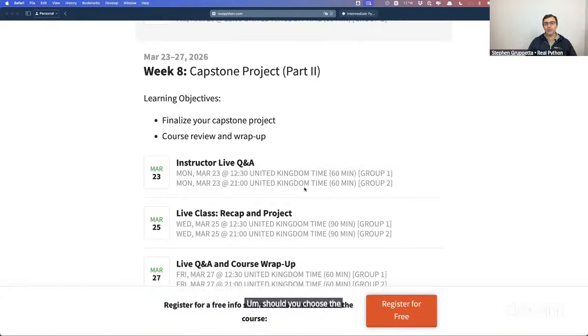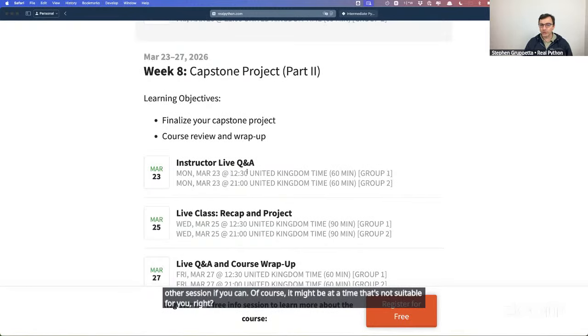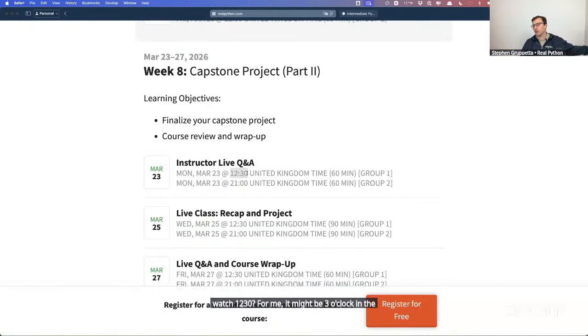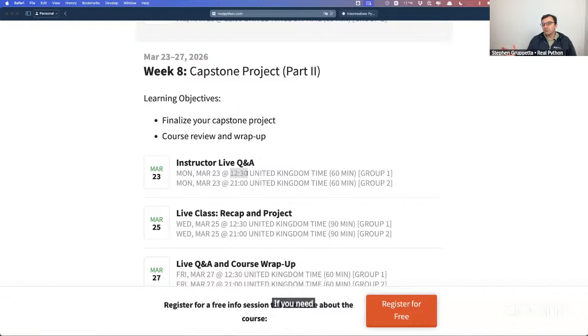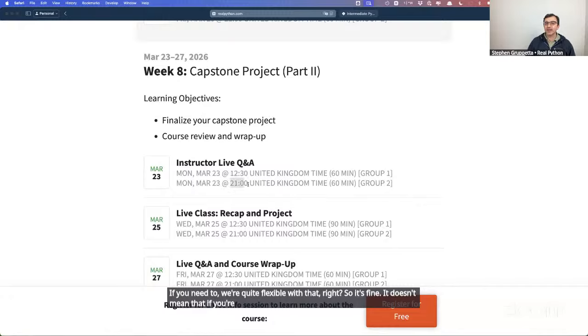Should you choose to book, when you book, we'll ask you which session you want to be in. If there are days where you can't attend the live session on your slot, there are the recordings, but it's perfectly fine to join the other session if you can. Of course, it might be at a time that's not suitable for you. What's 12:30 for me might be 3 o'clock in the morning for you. You might not want to wake up at 3 o'clock in the morning just to catch up on a session. But if you need to, we're quite flexible with that. So it's fine. It doesn't mean that if you're on the second session, you can never attend the first one. If you can't attend your session, we have flexibilities there.